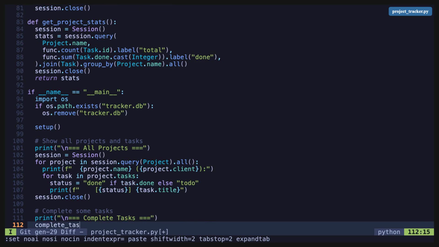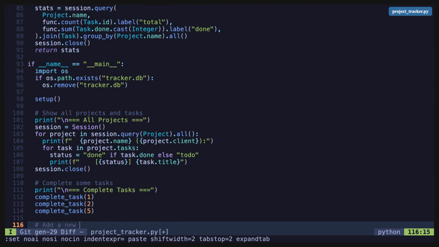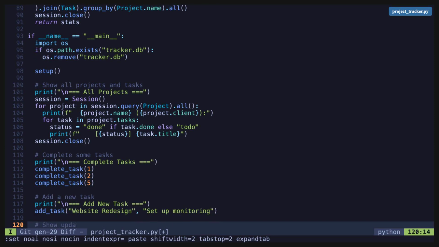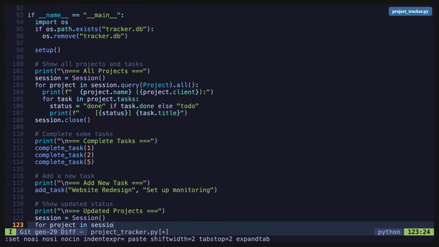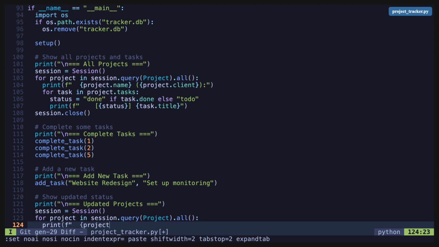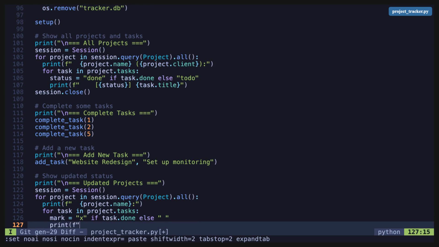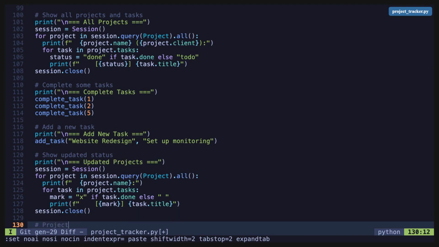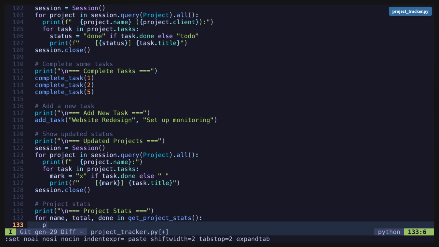Complete task marks tasks 1, 2, and 5 as done. Adding a monitoring task to website redesign through the Add Task function. Updated view shows check marks for completed tasks and the new monitoring task. Stats show completion percentages, API migration at 33%, website at 40%.